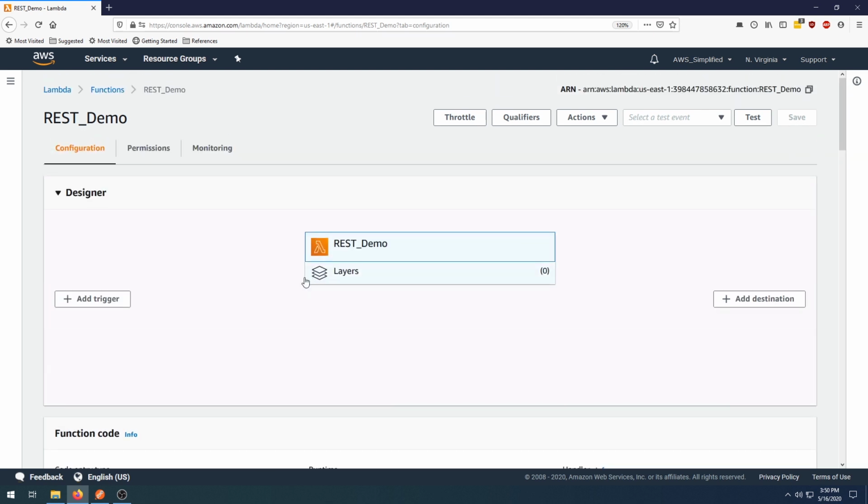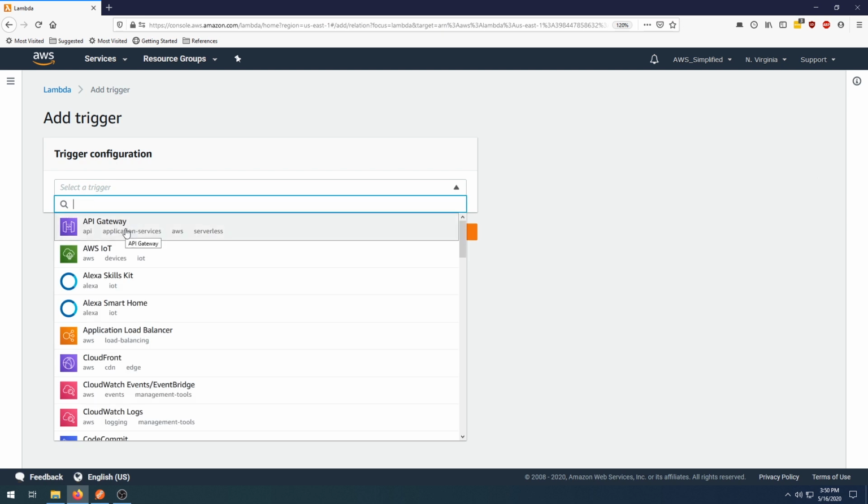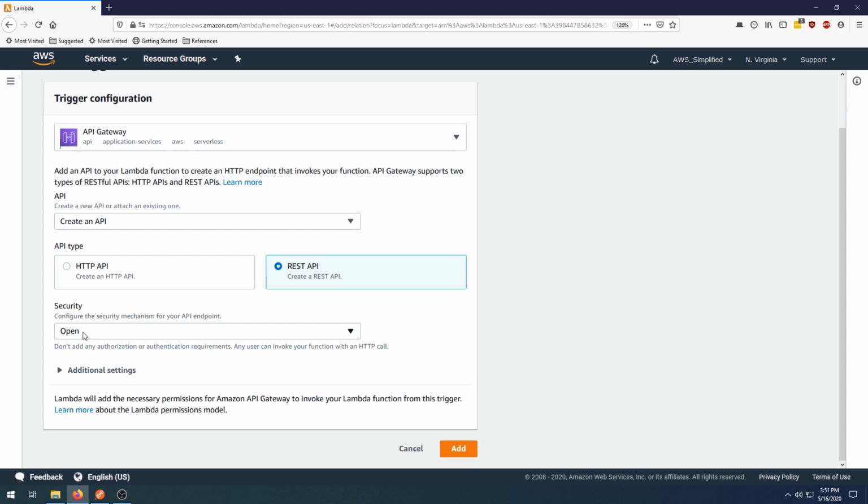And now we want to actually go ahead and create the trigger, which is going to be an API Gateway in this case. So I'm going to try to do this in 8 clicks or less. So add trigger, and then we're going to click on select trigger and set API Gateway. And yep, we want to create an API, and we're going to be using a REST API in this case. In terms of security, it's open. You can also select IAM or API key if you want a different security protocol, but just for demo purposes, open is totally fine.